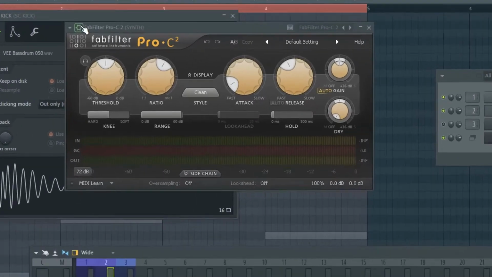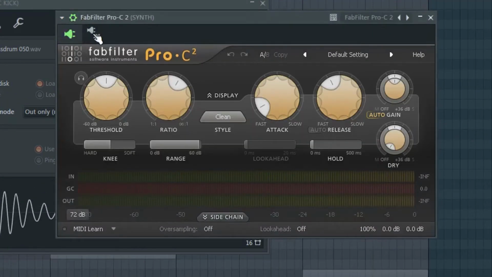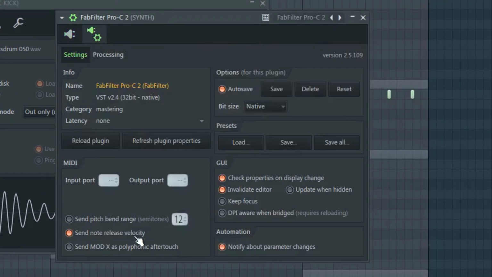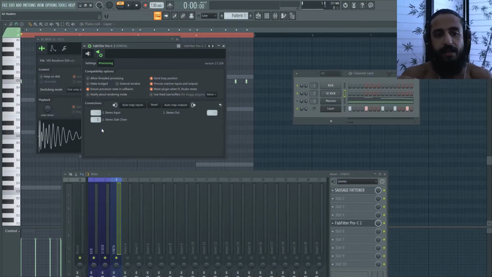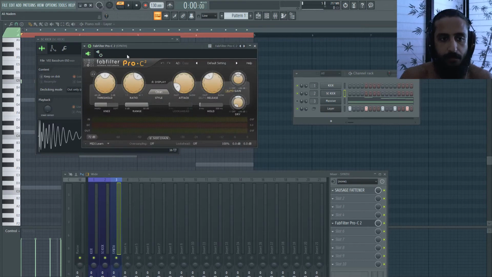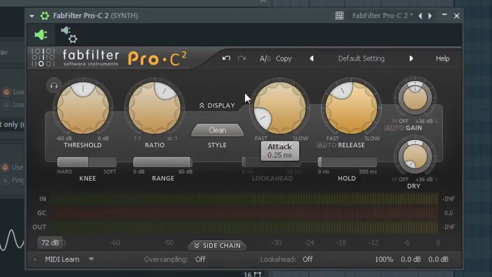Next, in Fabfilter, go ahead in this gear icon in the VST wrapper settings and go to processing and go to stereo sidechain. Right click and click sidechain kick. So now it's receiving externally the information from the sidechain kick. Now we can go back to the plugin. Go ahead and turn off auto gain. Go ahead and bring down the release.